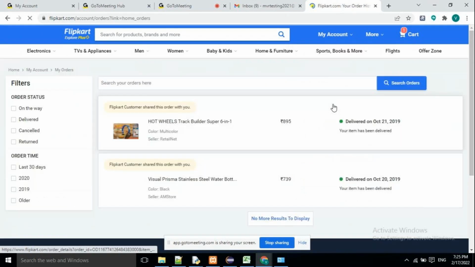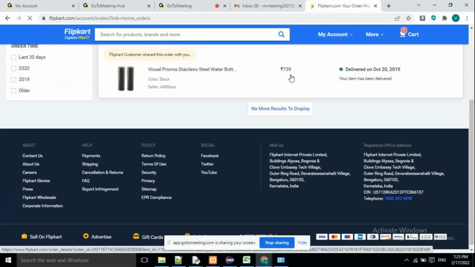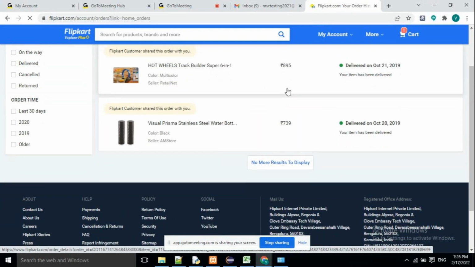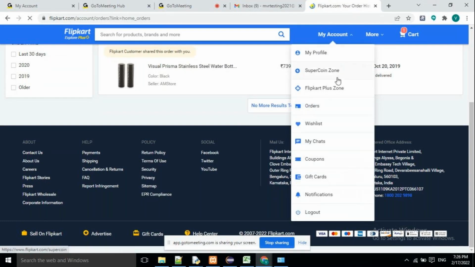Suppose I want to cancel a particular order. If I cancel it, who has to approve it? Can it be cancelled on its own? No. The backend team, the Flipkart backend team, or the person, the seller info.